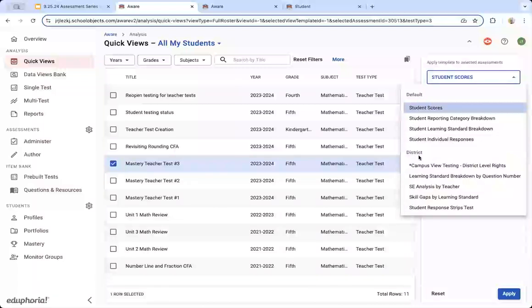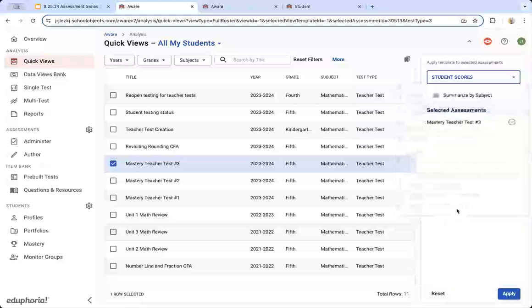There are also district-made Quick View templates that can be used. These are created by administration users in your district, and you might even have some personal Quick View templates that can be made on an individual level as well. I'll talk about that here in a minute. But to begin, let's look at just straight student scores.